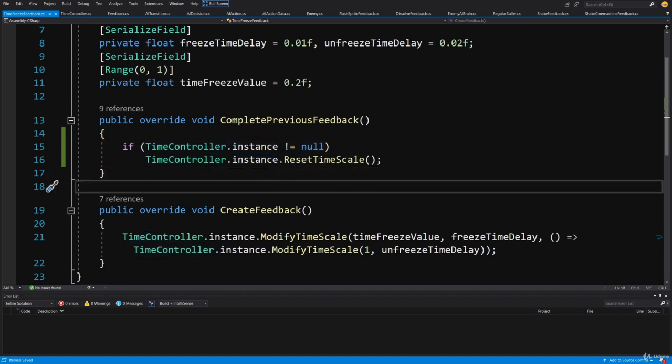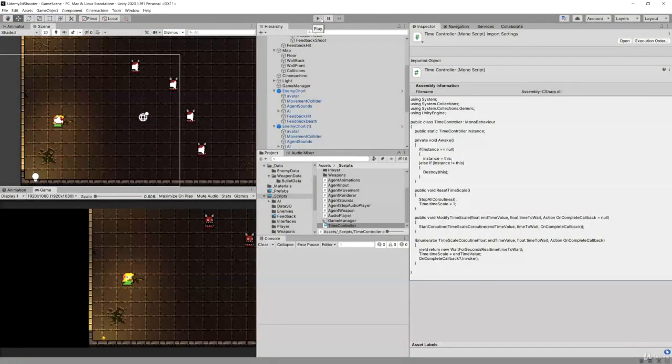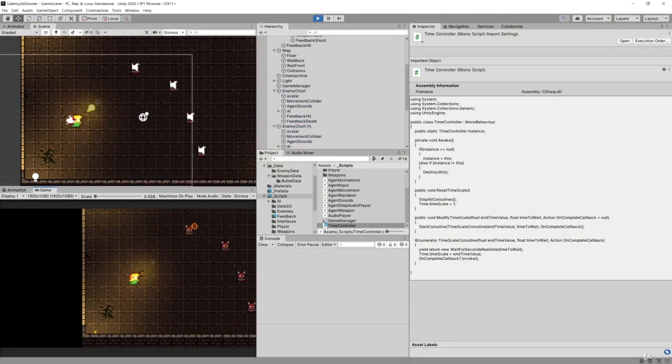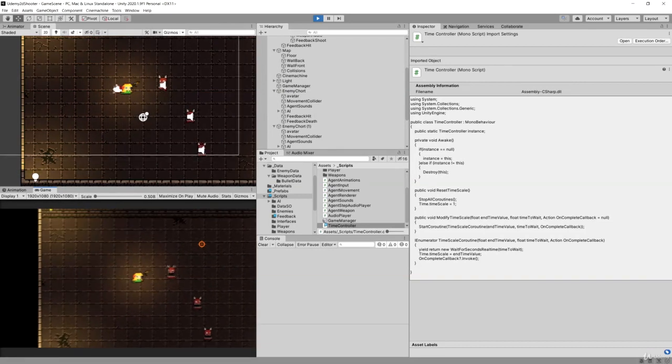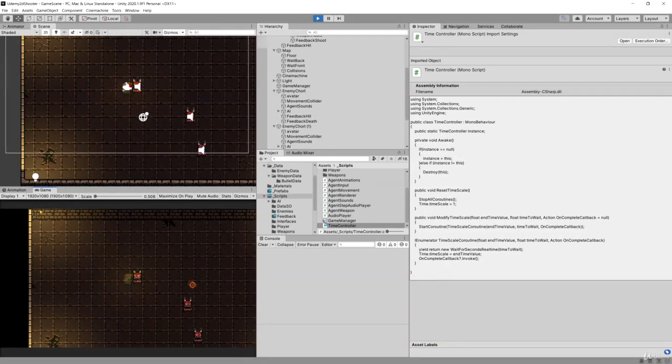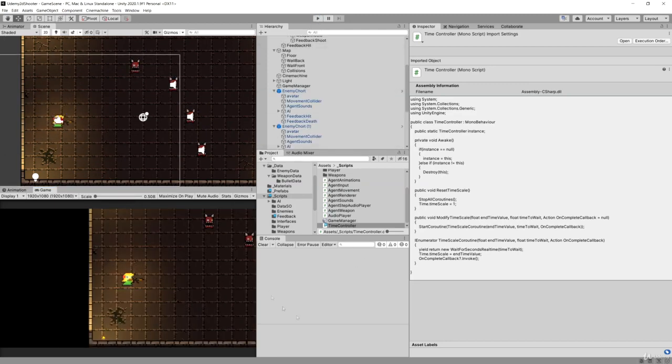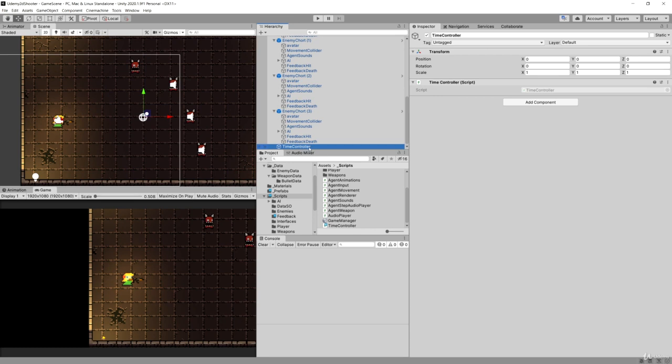So let's save it and go back to Unity. I'm going to press play. Now, we could kill one of those enemies, and another one could kill us. Beforehand it would throw 3 exceptions when we stop the game. Now there are no exceptions because we are checking if the time controller is not null before we're calling the complete feedback on it.